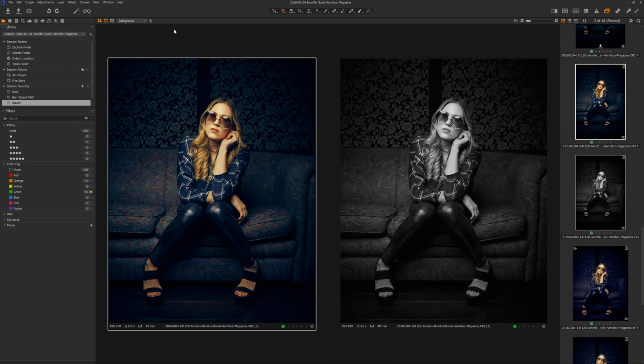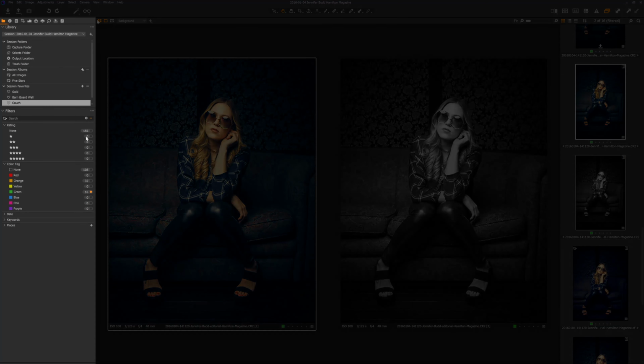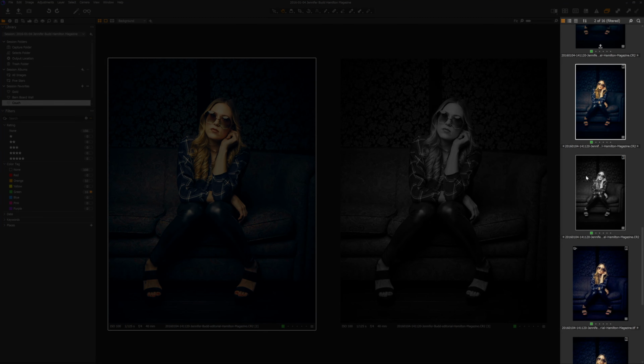So let's take a look at the workflow. Okay, so looking at Capture One, we have three main spaces. Right here we have the viewer where the images show up. We have the tools panel right off to the left, and we have the browser off to the right.